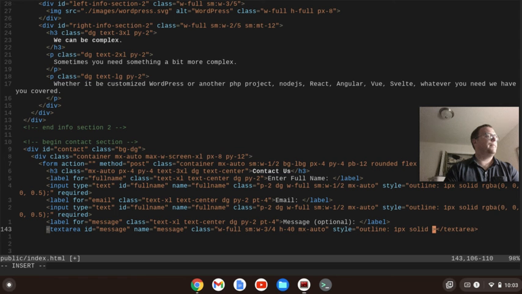Let me see what I put. Oh yeah, and then I did my RGBA. So then 0, 0, like I did above, 0.5. Okay, so yeah, I did a little bit of stuff there. So that's my text area. And all right, so then we'll go to the end of this.